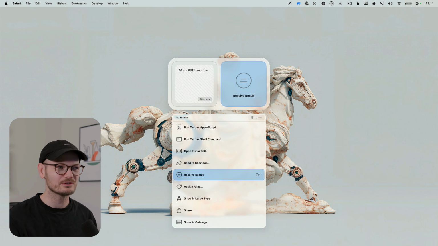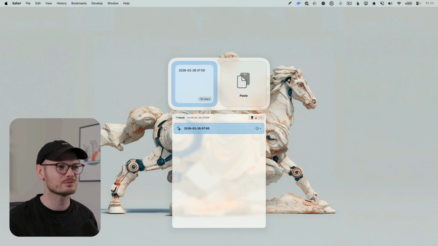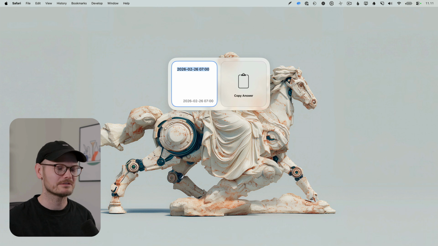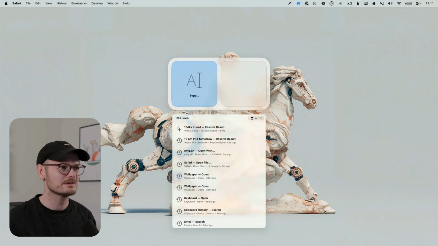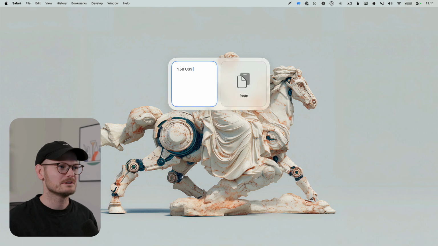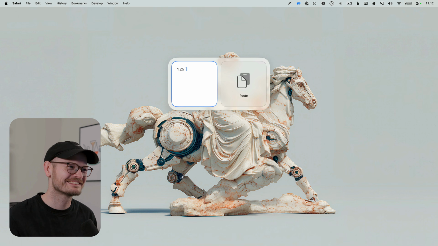Result is a fun one because it resolves to whatever the result is. So you can use this for quick calculations. If you have like 10 DKK in US dollars, and we resolve it, and then we multiply that by 12. Apparently it doesn't work, but that's because of the comma, I think. So, yeah, forget that, the comma messed it up, but it does quick conversions like this.